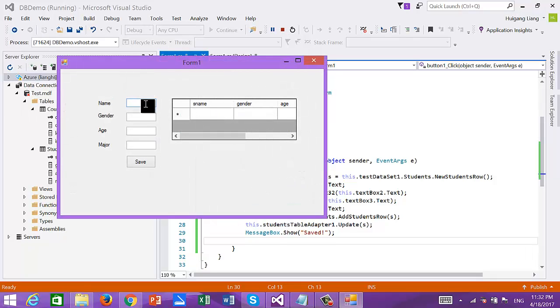Okay, now let's see. Name, okay, you can see the table is immediately updated. Okay. Right now, what I showed you is just the local update. Right now you cannot see whether this is updated in the external database yet, and we will do that in the next tutorial.